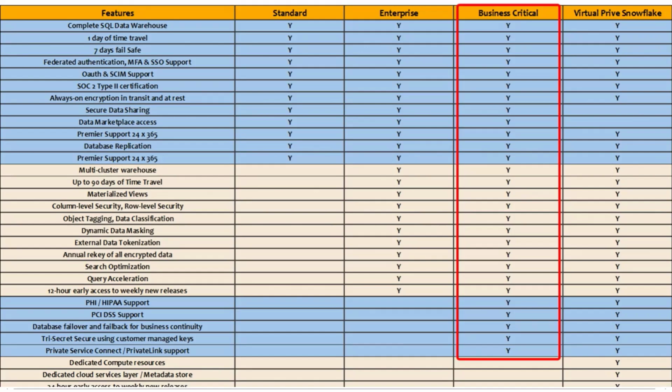We can schedule also. Maybe assume that I got a requirement that between 9 a.m. to 11 a.m. my critical reports will run. Only during this period I'll keep my warehouses at a bigger size. Once after 11 a.m. I don't have that many queries running, so I can immediately reduce the size, right? Yes, so that will reduce my cost also.